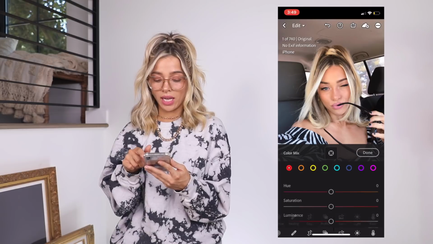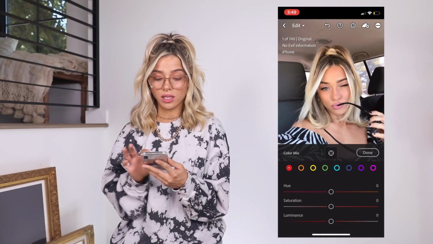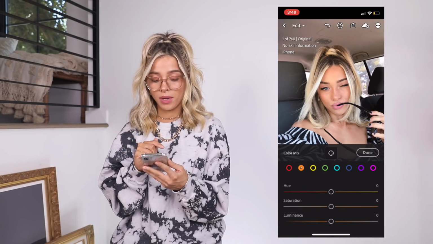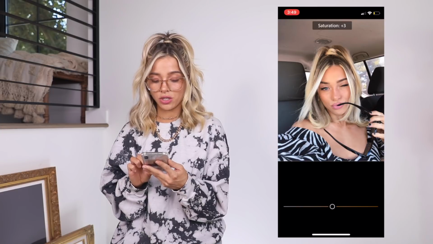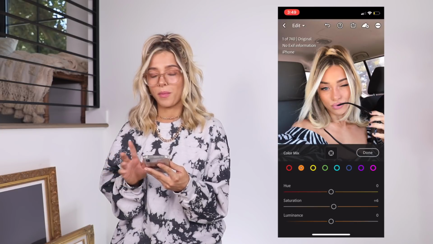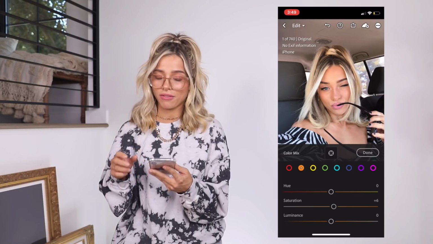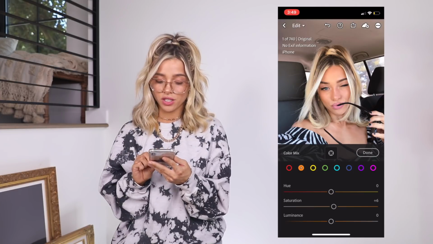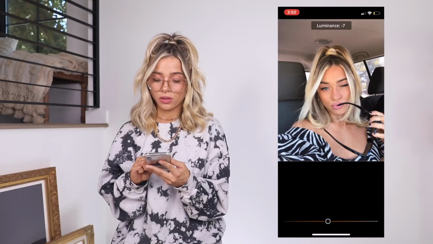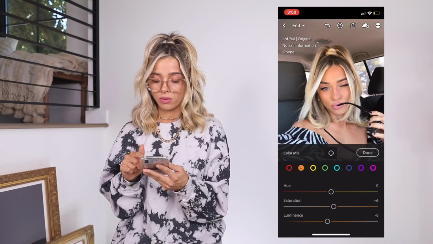Then I'm gonna go in to the actual color, and orange I'm gonna go to, and I'm just gonna saturate my skin tone a little bit more because the VSCO filters always strip the oranges, I feel like. So you just up that saturation a little bit and then bring the luminance down a little bit and make it a little more golden.